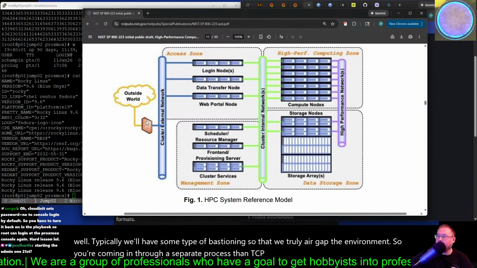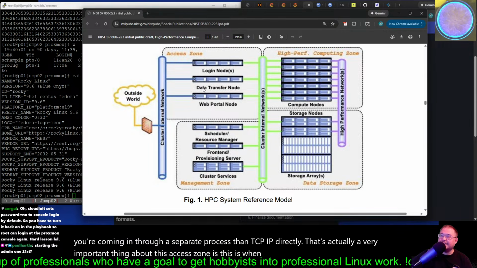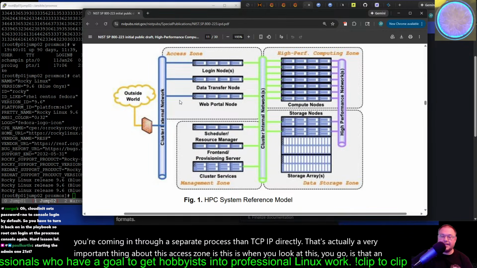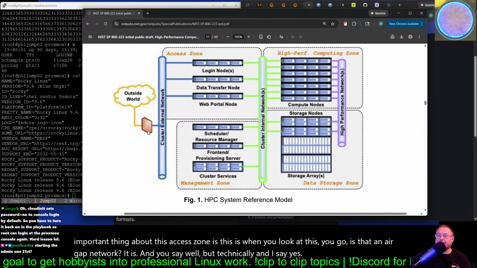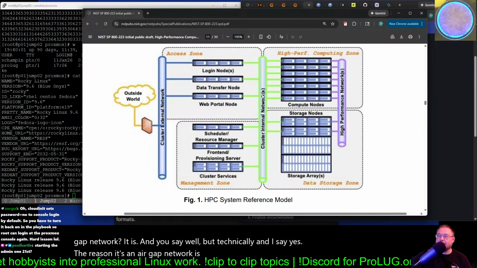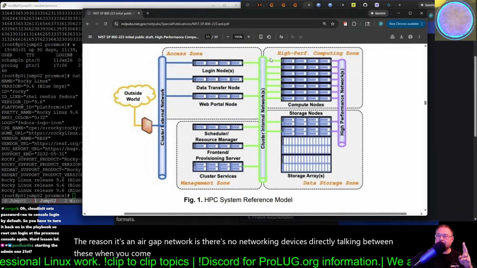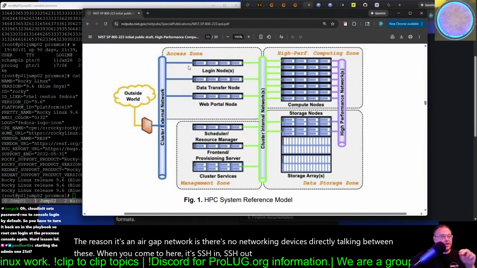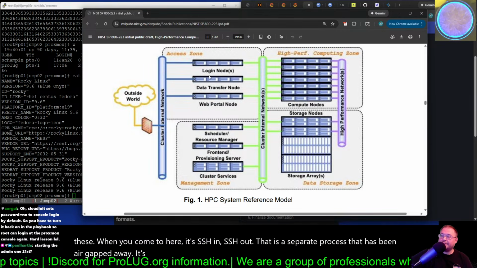That's actually a very important thing about this access zone. When you look at this, you go, is that an air gap network? It is. And you say, well, but technically, and I say, yes, the reason it's an air gap network is there's no networking devices directly talking between these. When you come to here, it's SSH in, SSH out. That is a separate process that has been air gapped away. It's decoupled, right?